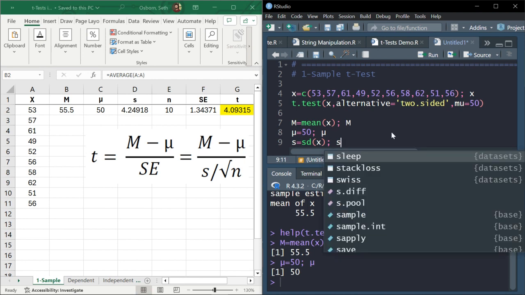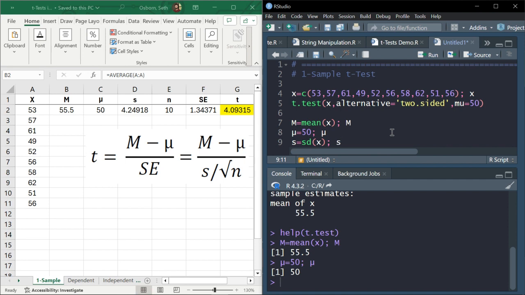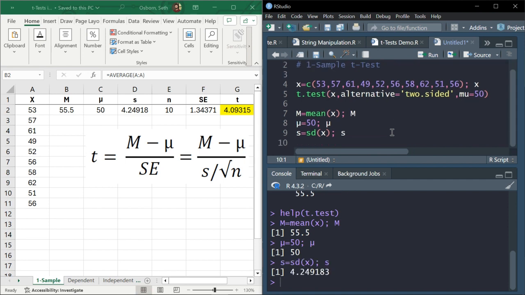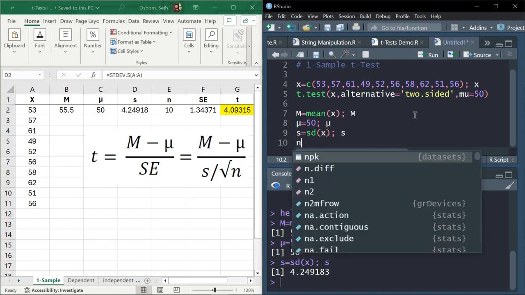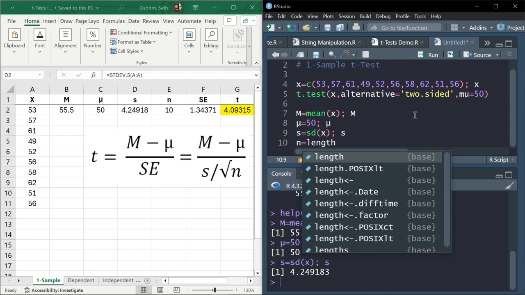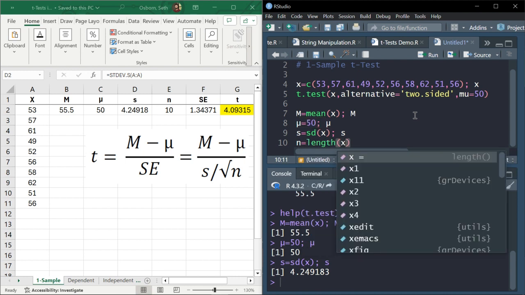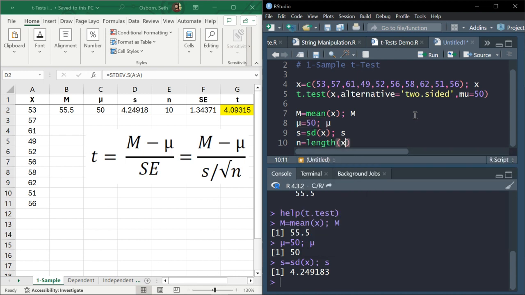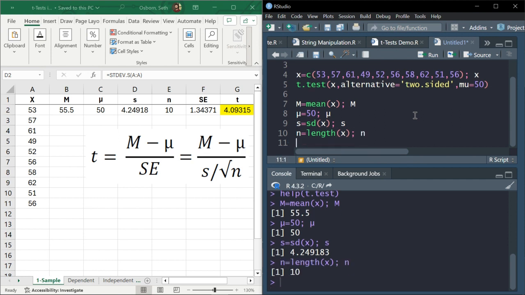So let's run that code and then make it show us what we get. It is 4.25. Same answer we got over here, 4.249. We could calculate the sample size. Let's call that N equals, you can use the function length. This finds the number of elements in an object. So the length of X is the number of scores in X. Okay. Run that, and it is 10.